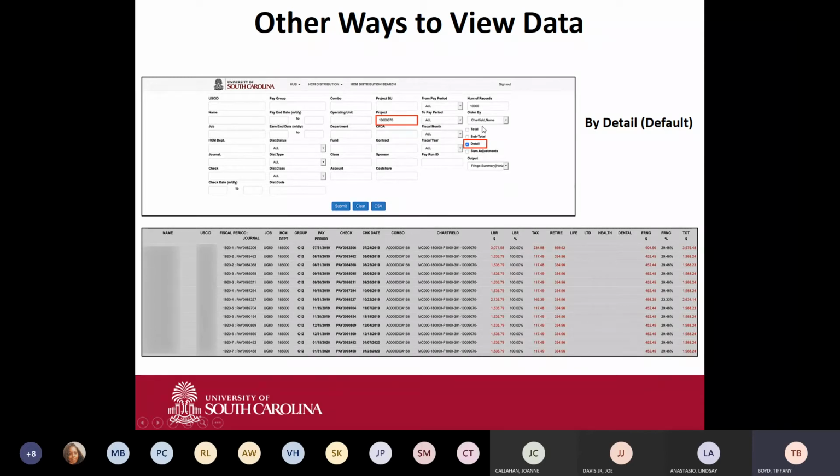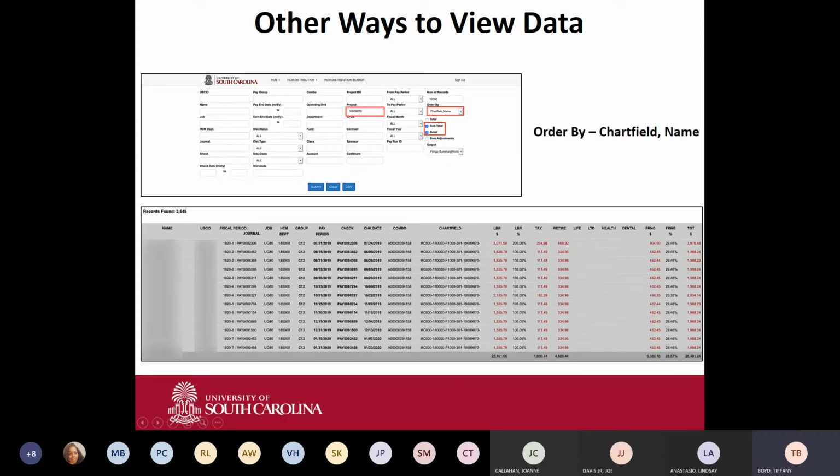It automatically defaults to chart field name. That is the default, and that's what you've seen in all of the screenshots so far. But you also have the ability to do chart field by name and to add subtotals. That will subtotal it here. This option gives all the pay periods for that employee together for that specific chart field and then adds the subtotal for you.